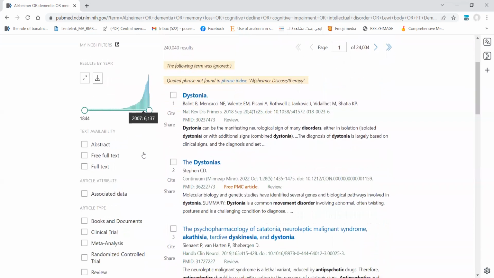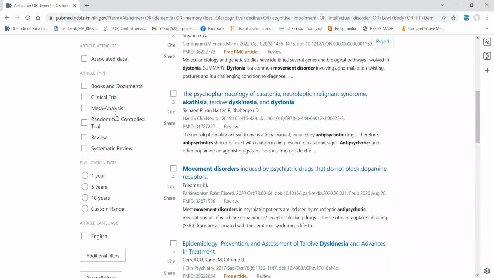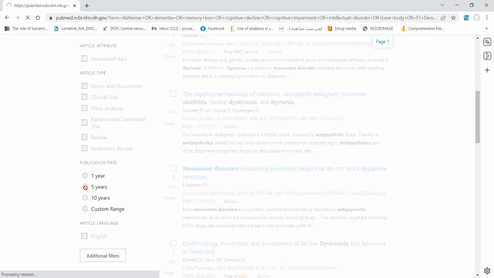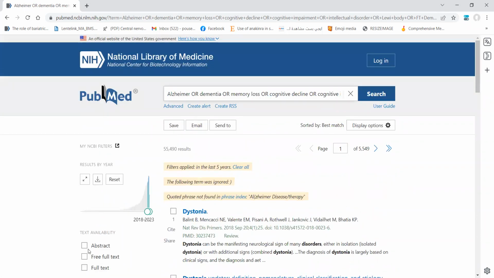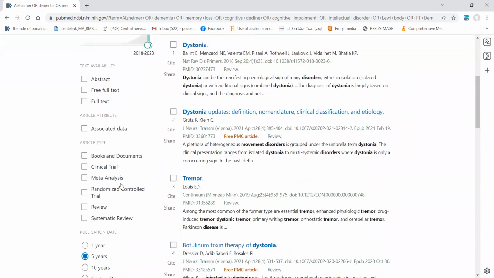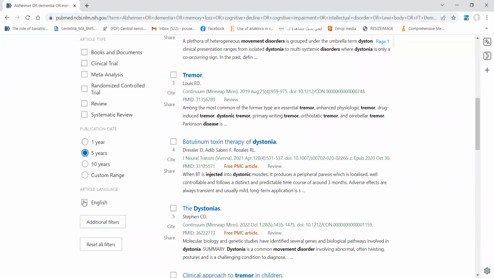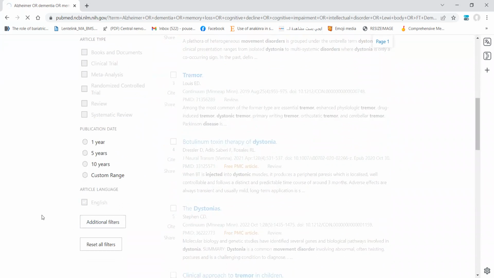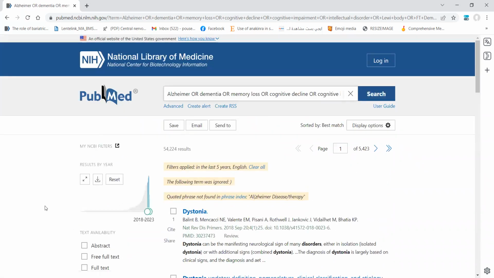I don't know whether this appears on the right or the left of your screen, but these are the filters. The first one, I will click on publication date. I will click on 5 years. Please, I need articles only in the last 5 years. Now it is 55,000. Okay, I need articles only in English language. So I will click on English language because this is my inclusion criteria. It's 54,000.